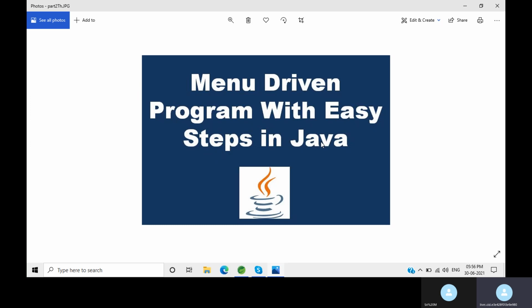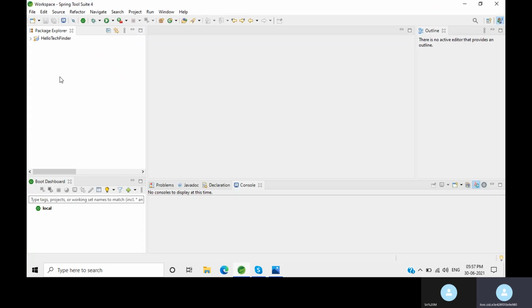Today we are going to build a menu driven application in Java. I am going to build an easy arithmetic operations menu driven application in Java. For that, open your editor. I am using STS as my editor. Create a project here and write the code to build the menu driven application.